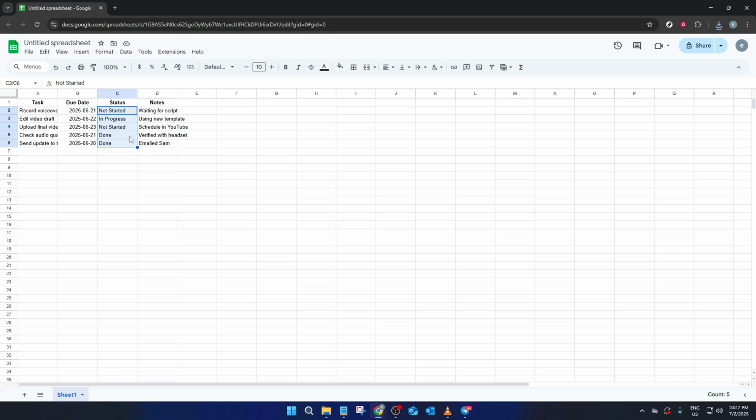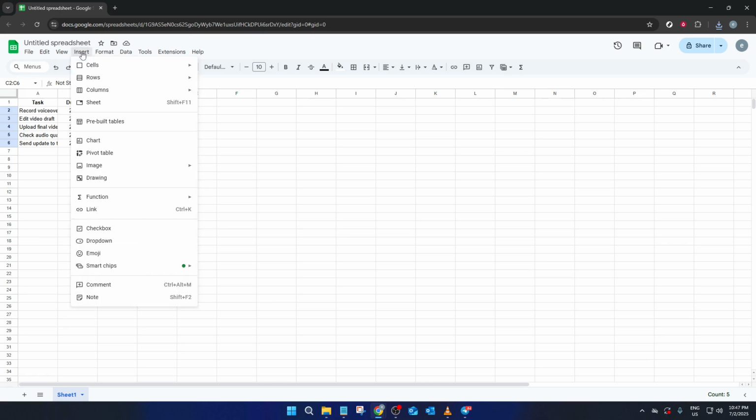For example, if you're tracking project statuses, maybe you want dropdowns only in the status column, not the names or dates. Once your data cells are selected, take a look up at the top row in Google Sheets where the menus are. Find and click on the Insert tab. I always tell people don't overlook the menu bar, it's like the control center for everything you do in Sheets. Once you're in Insert, scan down the list of options and you'll see one labeled Dropdown. Go ahead and click it.